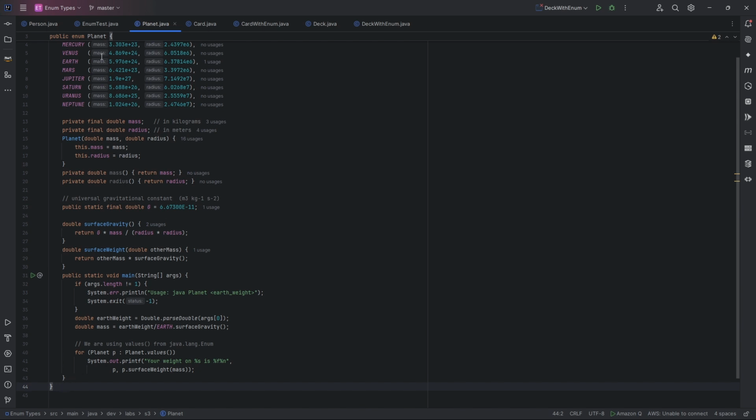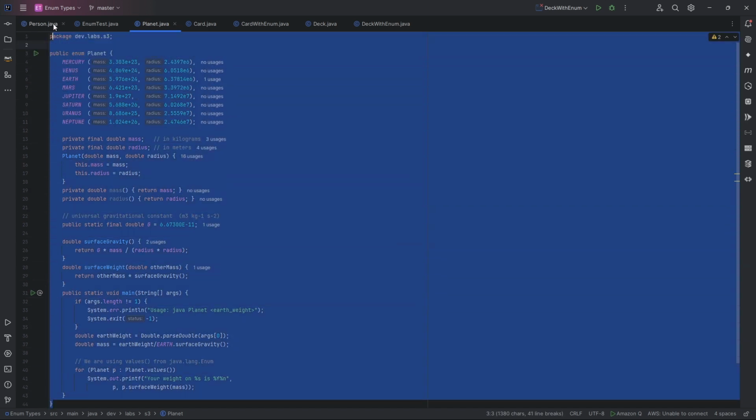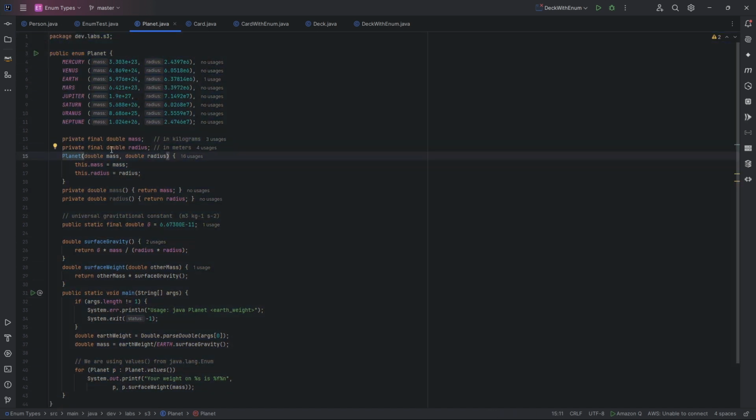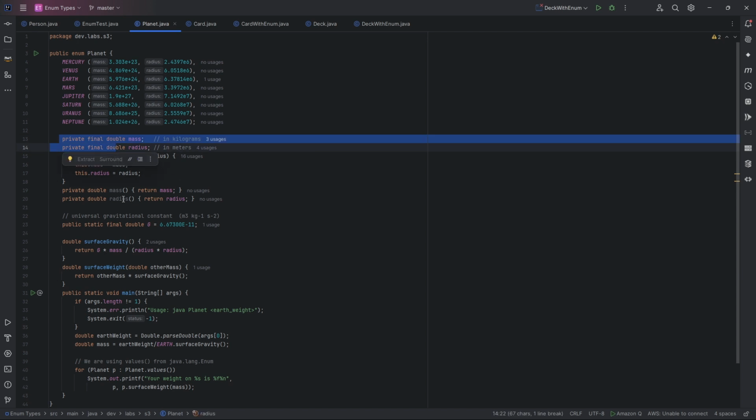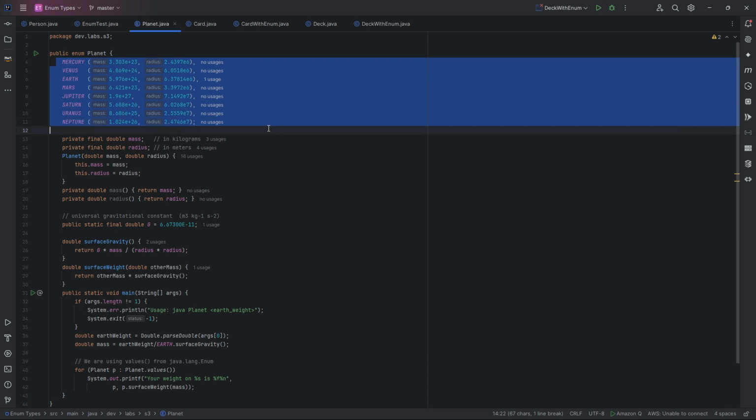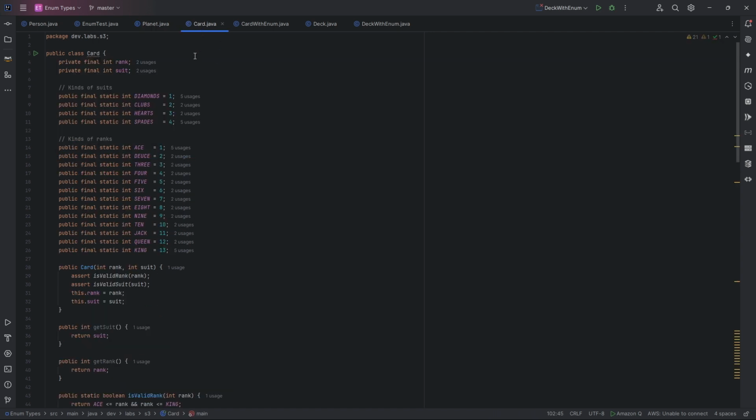So this is an enum Planet, and it contains all this inside it. It has methods, it has fields, and so on and so forth, as logic that works with these constants here. So have a look at that. It's part of the GitHub code that I have attached in the description.